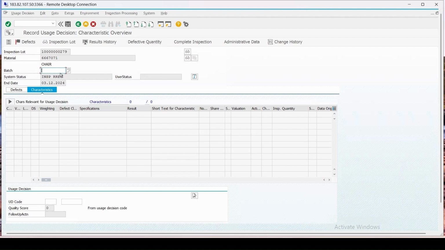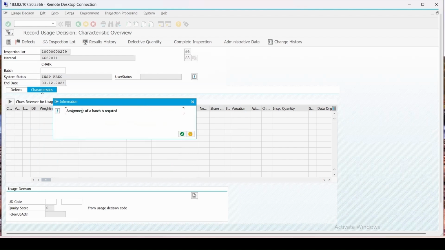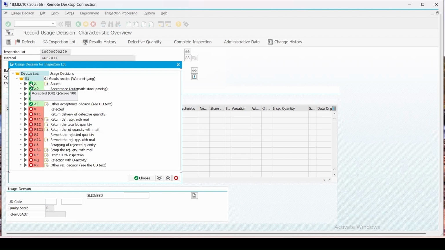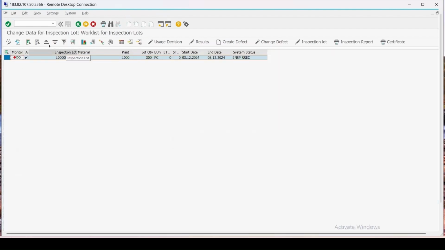If I enter say X, now it is asking me for a batch number, and if I don't enter a batch number and try to do the UD, it won't allow me. It's asking me to assign a batch because that is mandatory. So if I enter say X, which is a batch which already exists in the system for this material, now I am entering my usage as accepted, and then click on save. Okay, so now if I refresh it, it is removed.